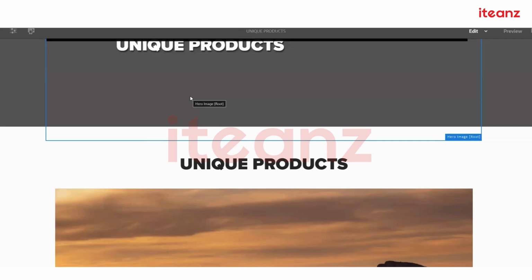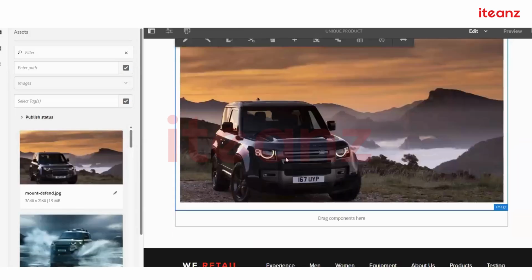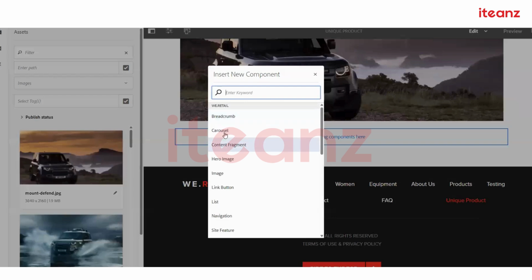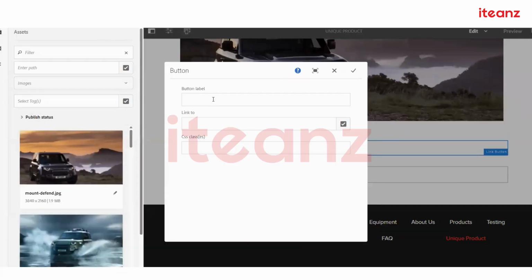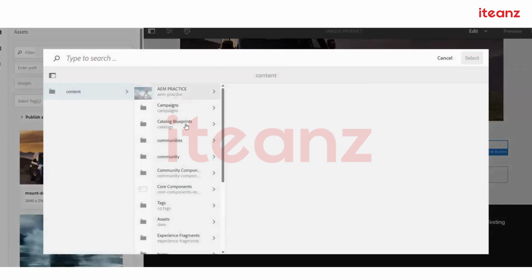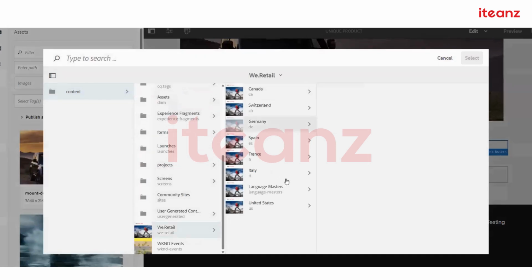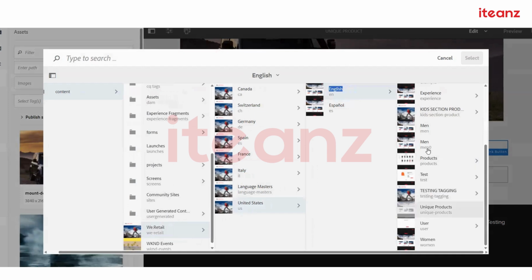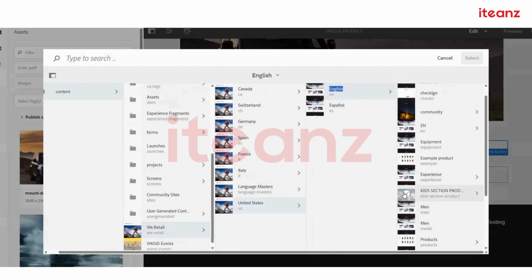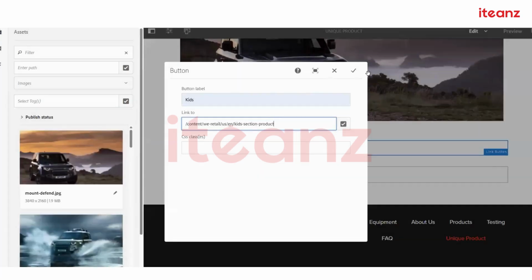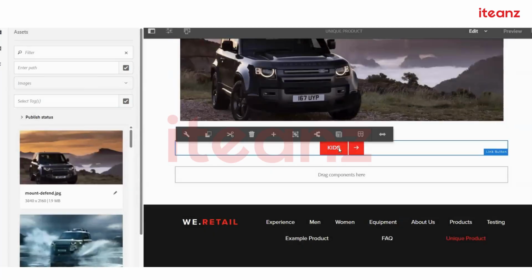So let me show you. It is the US site, so I'm going to go to the language masters. I'm going to add only one single component, a link button. I'm going to add a key section and the link to the key section. So the link has been updated.